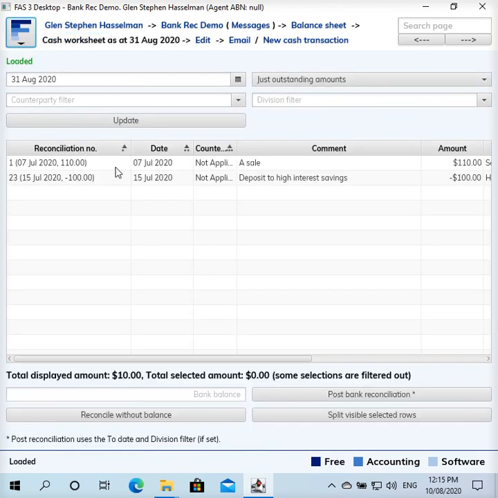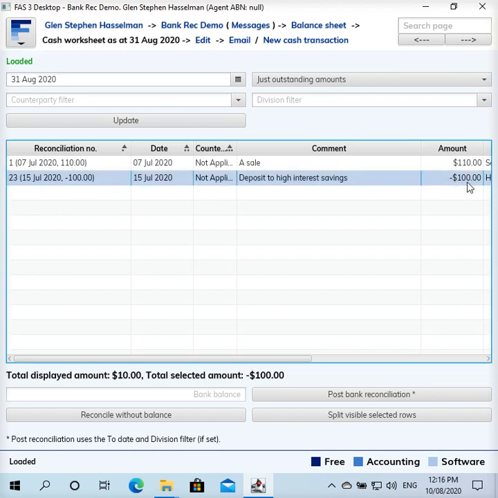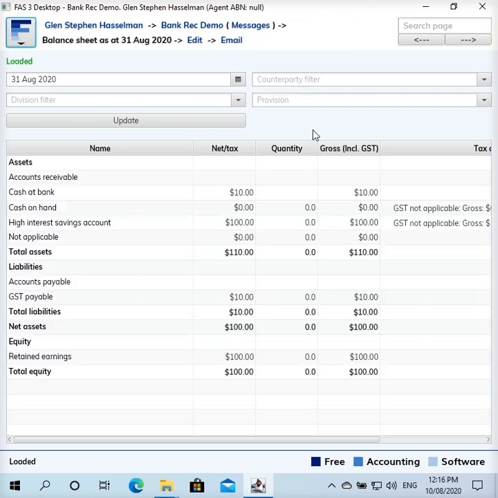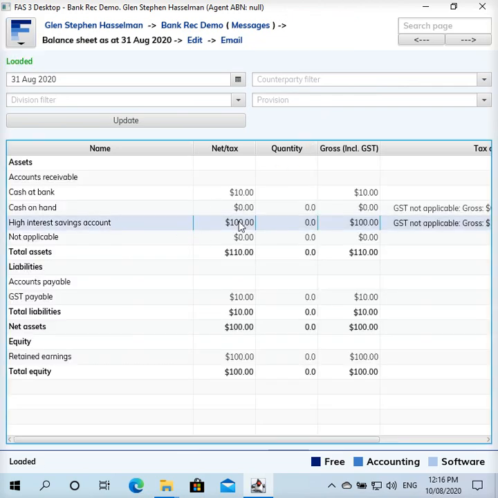Back on the cash worksheet, you can see that in fact it looks like I just put $100 across. That's fine. I think I said 1,000, but anyway, $100 is fine for this demo. So we had 110, and we've paid out 100 to the high interest savings account. In the balance sheet, you can see high interest savings account 100.